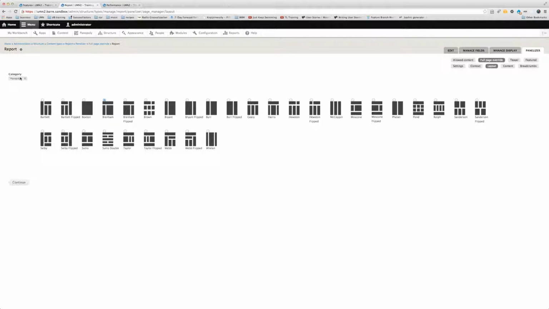Okay, so now I'm working on my report. Typically what I want to do is go to the layout first, because let's say I'm going to stick with having a left sidebar. So I can see what Panoply offers. It offers a whole bunch of things, right? We might use, I think Brenham is the one we typically use, but you can use any layout you want.